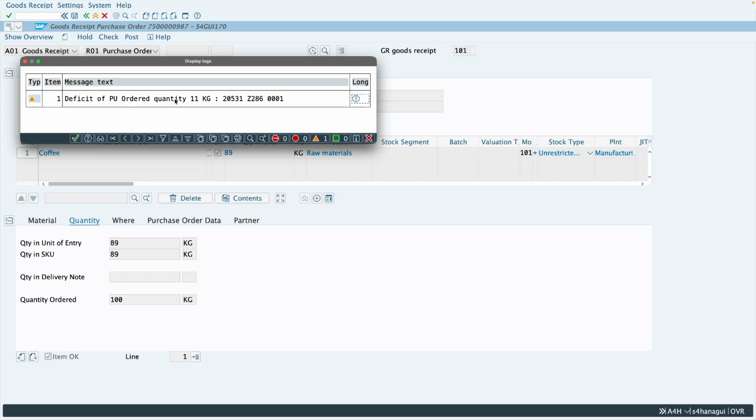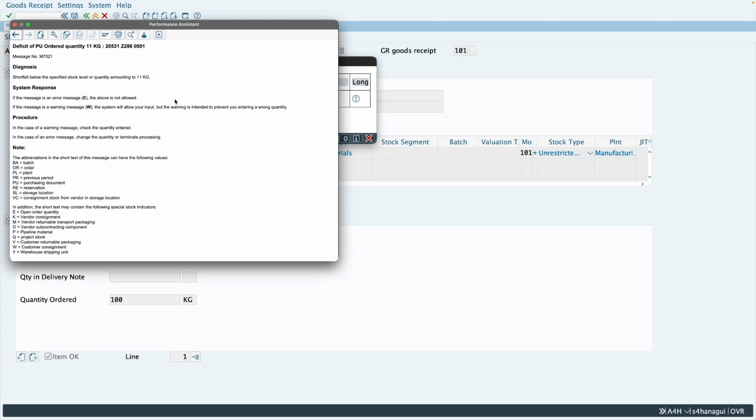Now this message is a warning message. If I double click this message, you can see this is a warning message and message number is M7021. Now if I want to configure this as an error message, I can do it through the configuration. I'll show you at the end of this video how we can configure this message as an error message so that you do not allow anyone to post an under delivery quantity also. The standard SAP allows under delivery and hence system only gives you a warning message. But if you want to configure this as an error message, you can do it through the configuration.